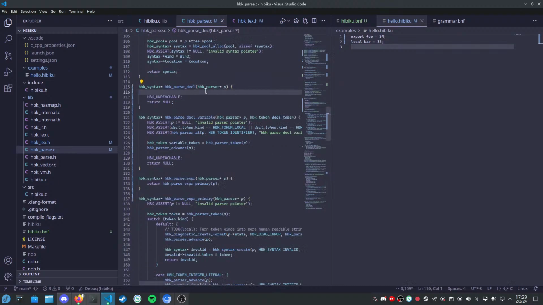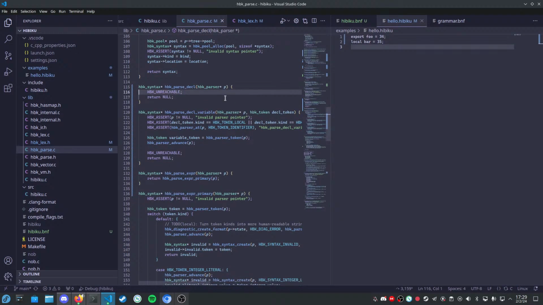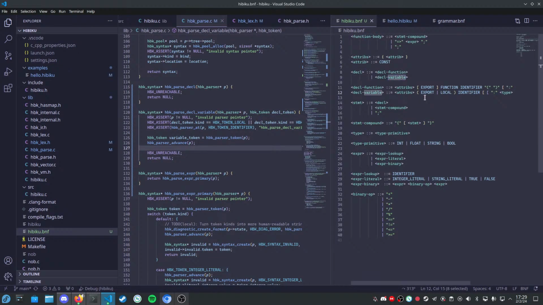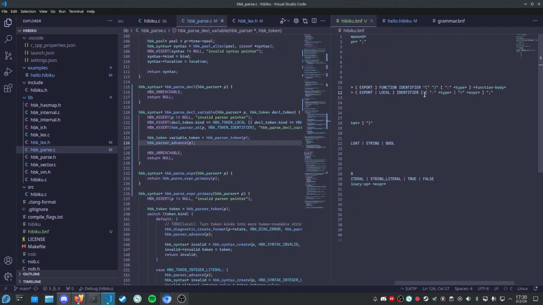So in parsing a declaration, we'll get to how we switch on this later. First, let's just implement our local here, or our export. It has already been determined if this is an export or a local. We have the name, so then we're on to the part where it's optionally typed and optionally got an expression, and then eventually it'll require a semicolon.